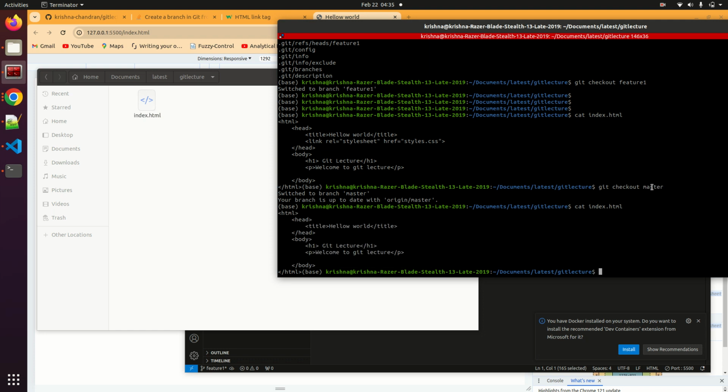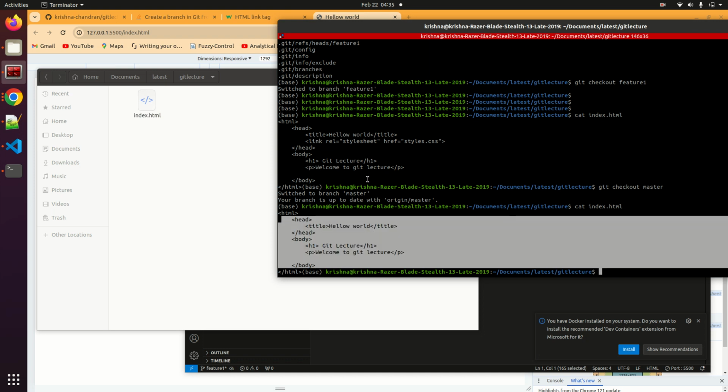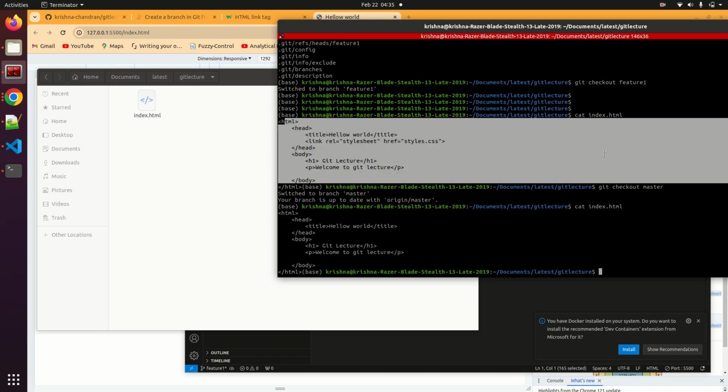So in our case, production code means that code is not changed, but you still have the feature code. In order to edit feature code, you go to the feature branch and then you do it there.